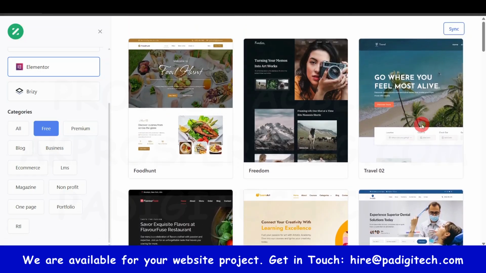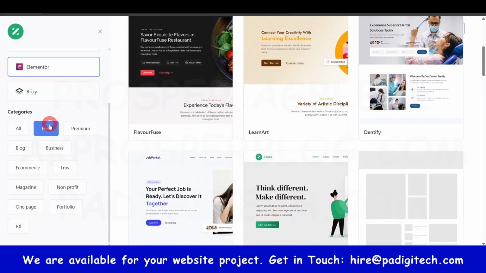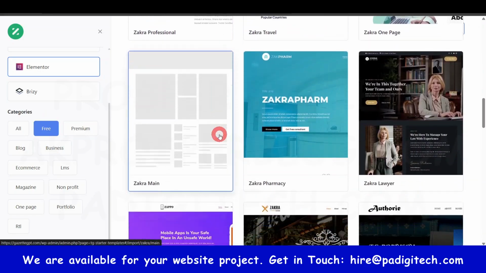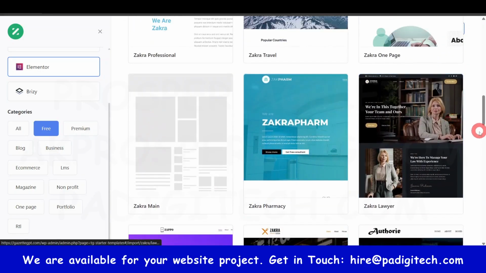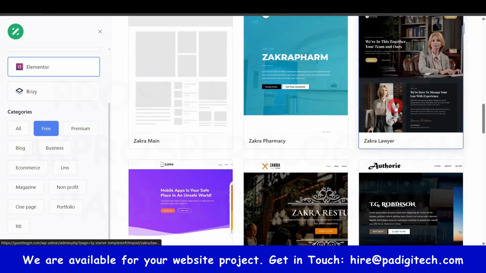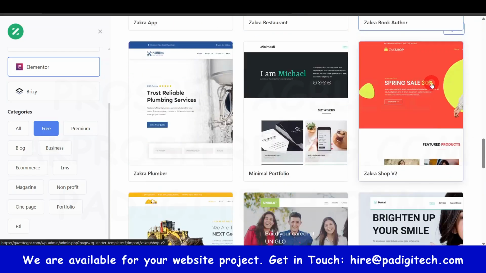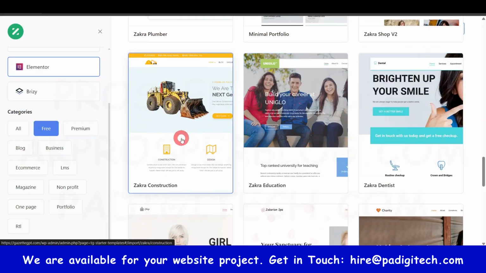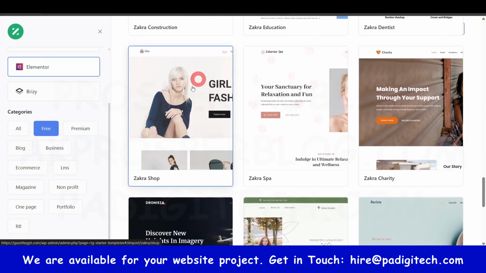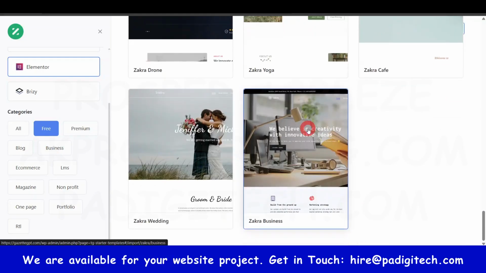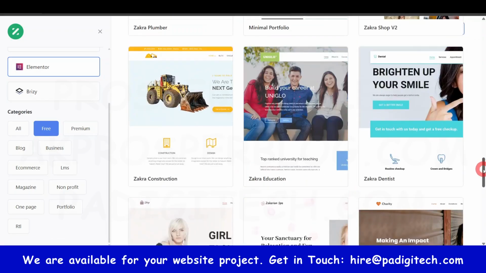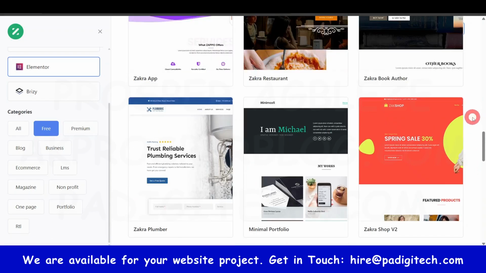And just in case you want to create something different, you can also go through all of these templates that are available here. We've selected free, so all the ones you're seeing here are free. So maybe, for example, you want to create a website for a law firm, you can see there's a template for you. You want to create something for a restaurant, there's a template, or a book author. You want to create a website for a construction company, you can see here. A shop or an e-commerce. So there are a lot of templates that you can actually work with right here. It's not only limited to the one we are going to be using in this video.